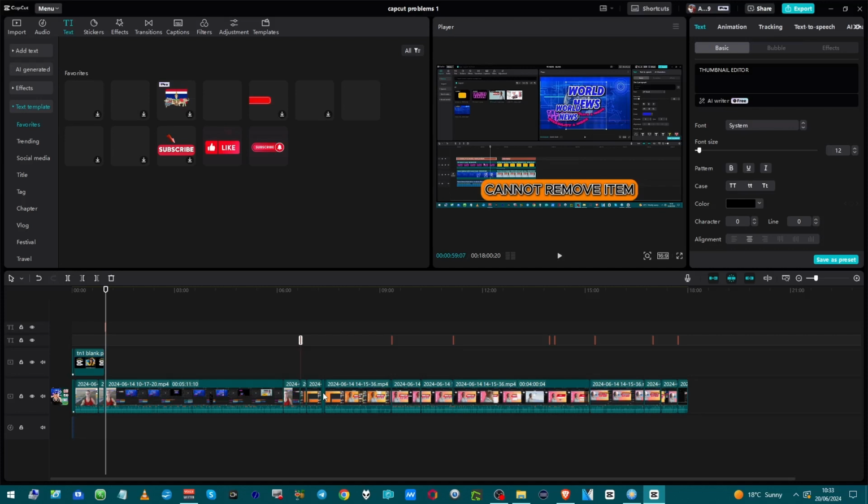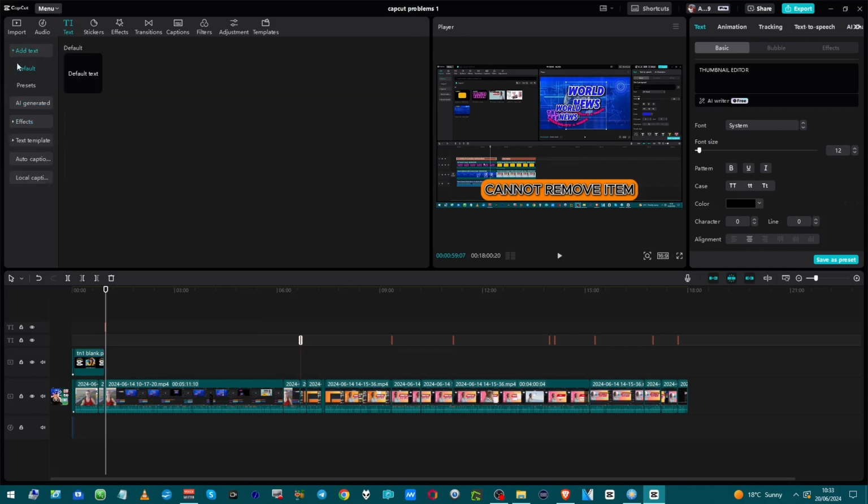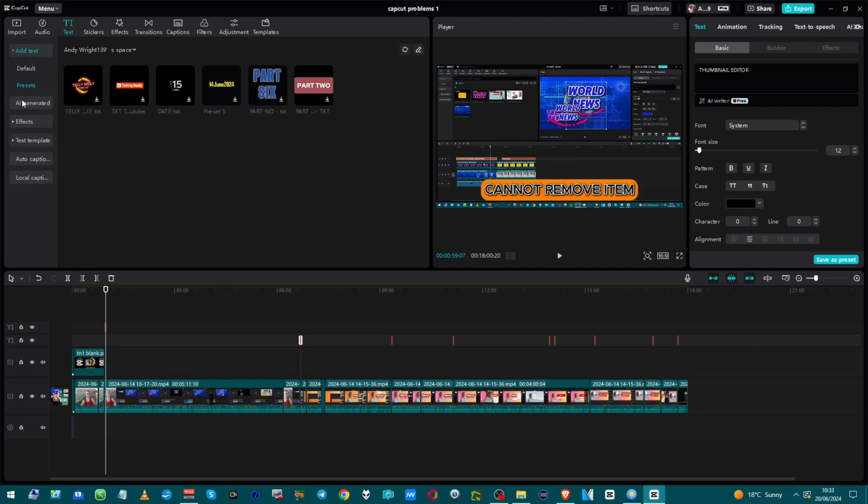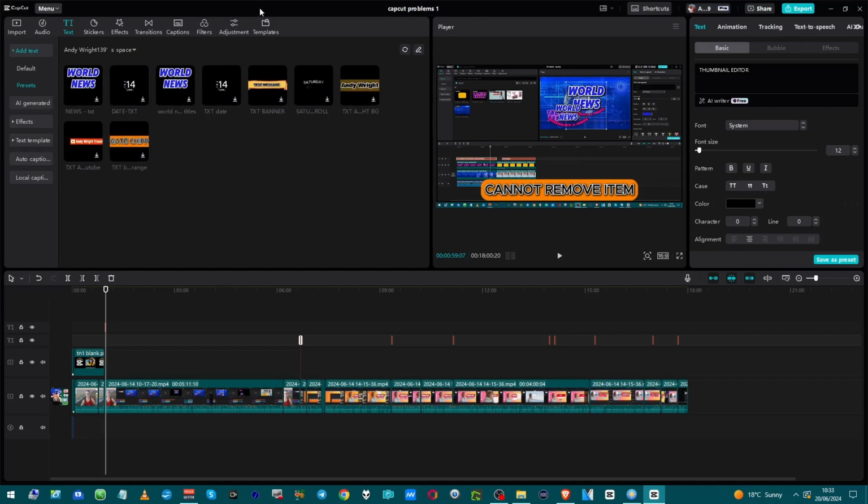Where is it? There's no way to see your brand account. I'm presuming that the brand account is these items here in the preset, but there's no way to change this and see them separately. There's no separate item where you can go, no place like a template.